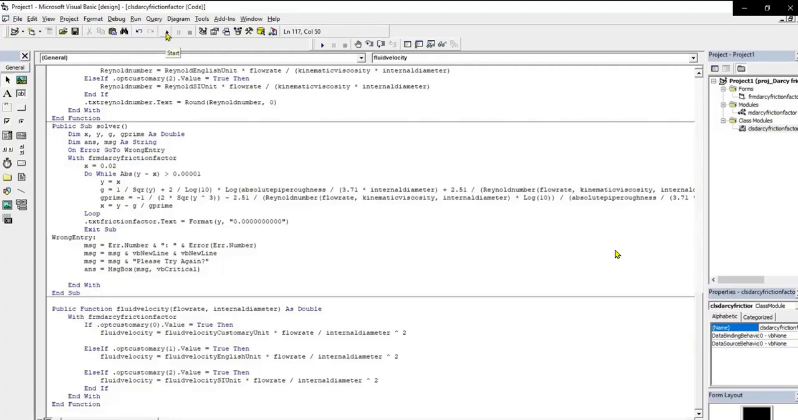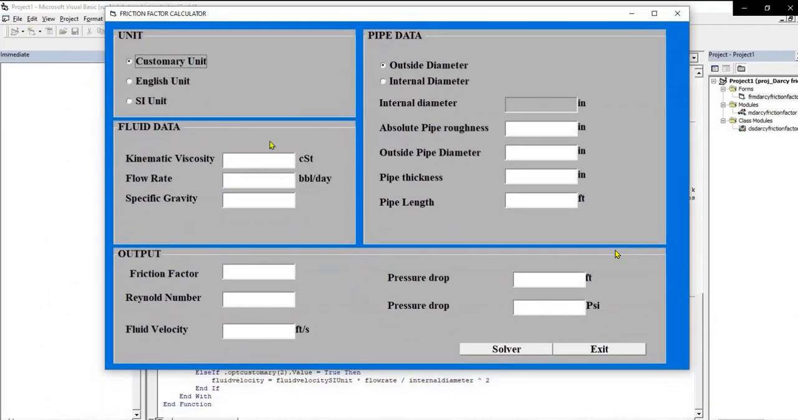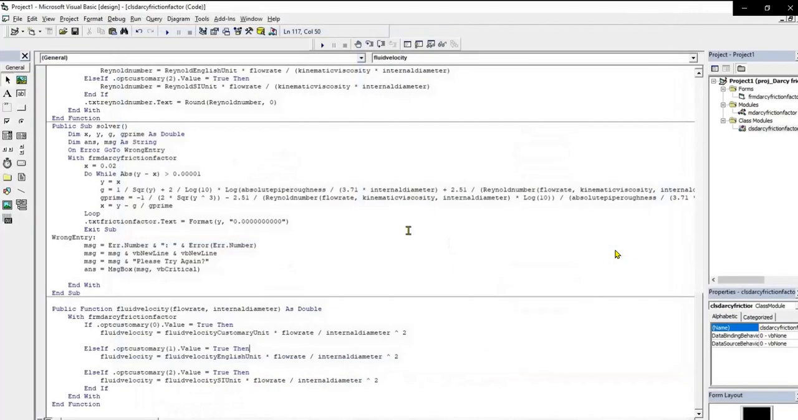Save, click the run icon, then I'll type 157,000 for specific gravity. Absolute pipe roughly 0.0, outside diameter 20 basic. So when I click, you see, okay, I didn't select the English unit. When I select the English, it gives me fluid velocity 6.28. So I need to round it up to 2 decimal places.